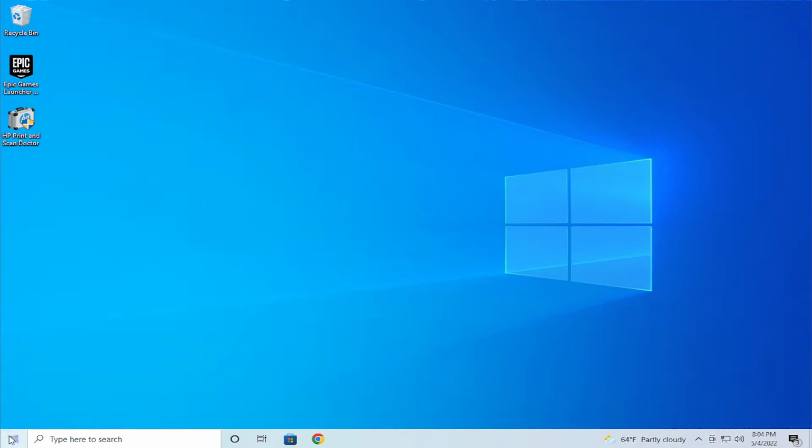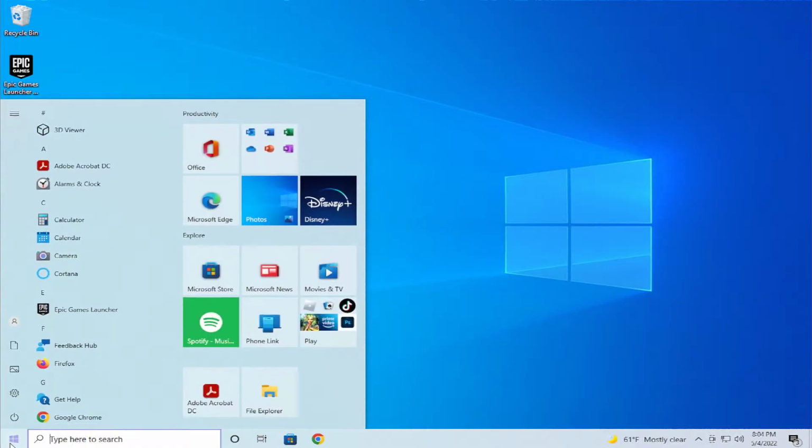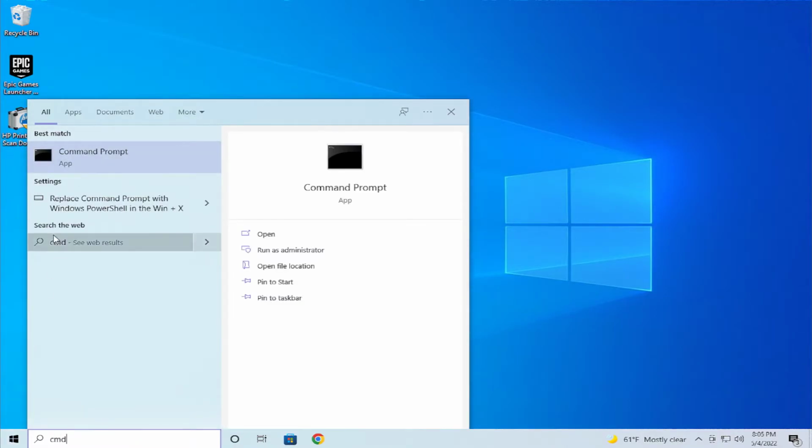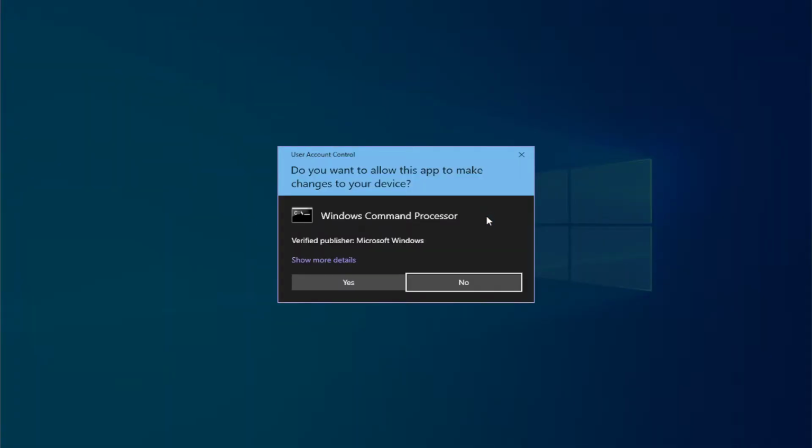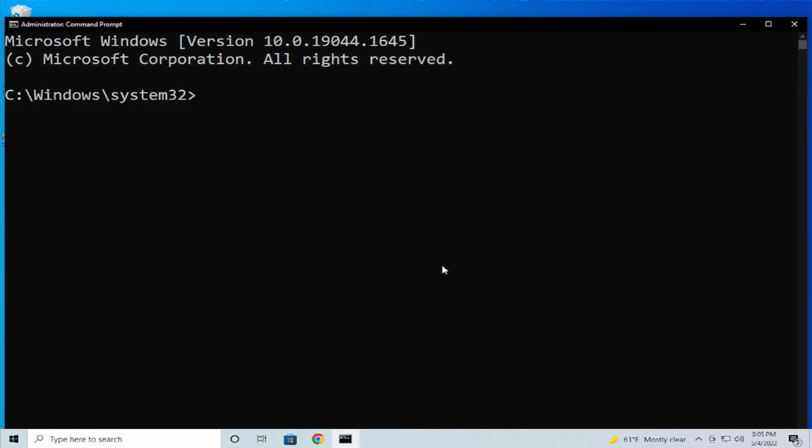The first step is to open up the Start menu and type CMD. Right click and select Run as Administrator. If you receive a User Account Control prompt, click on Yes, and type WSReset and hit enter and wait a moment.